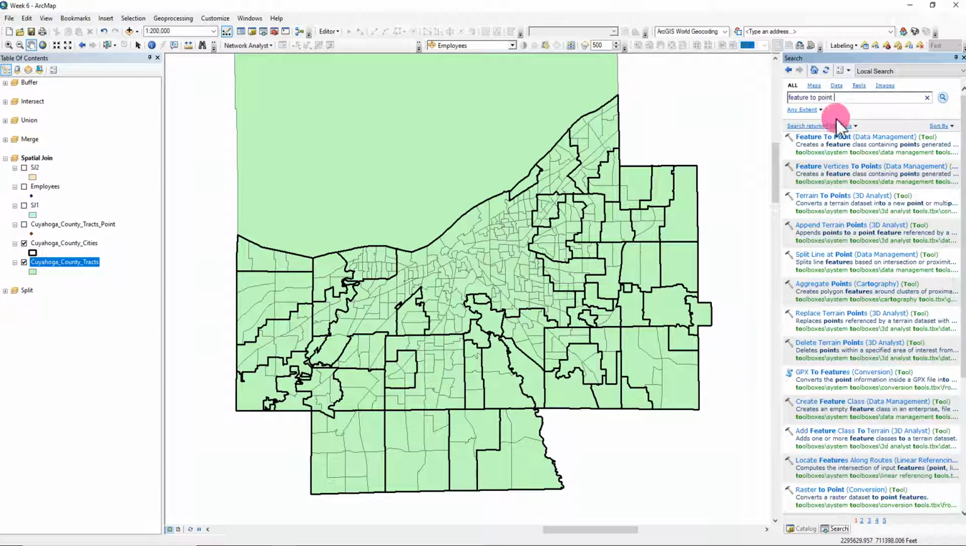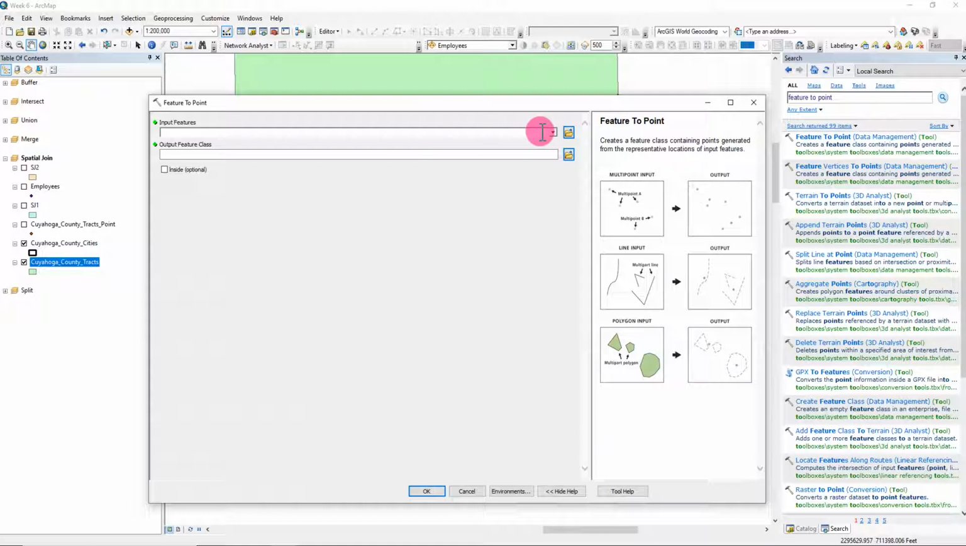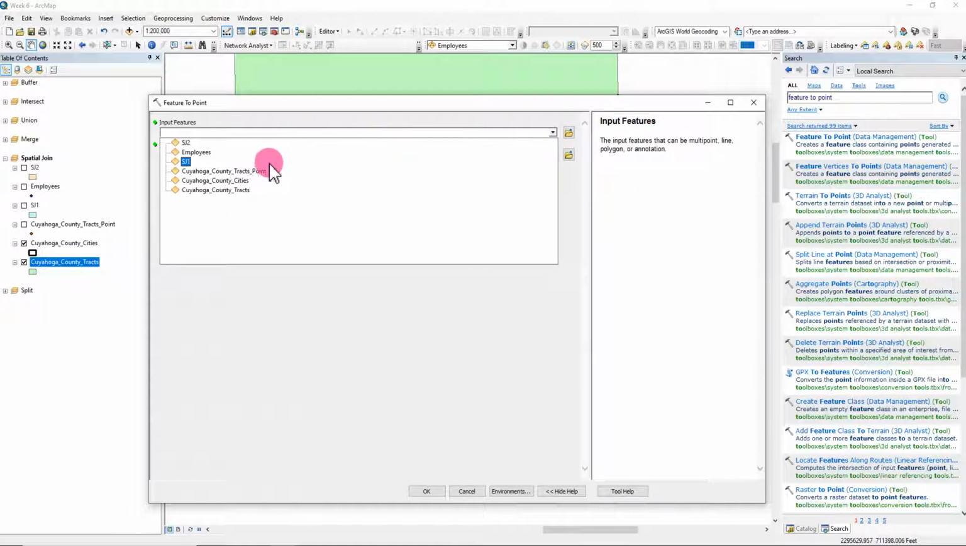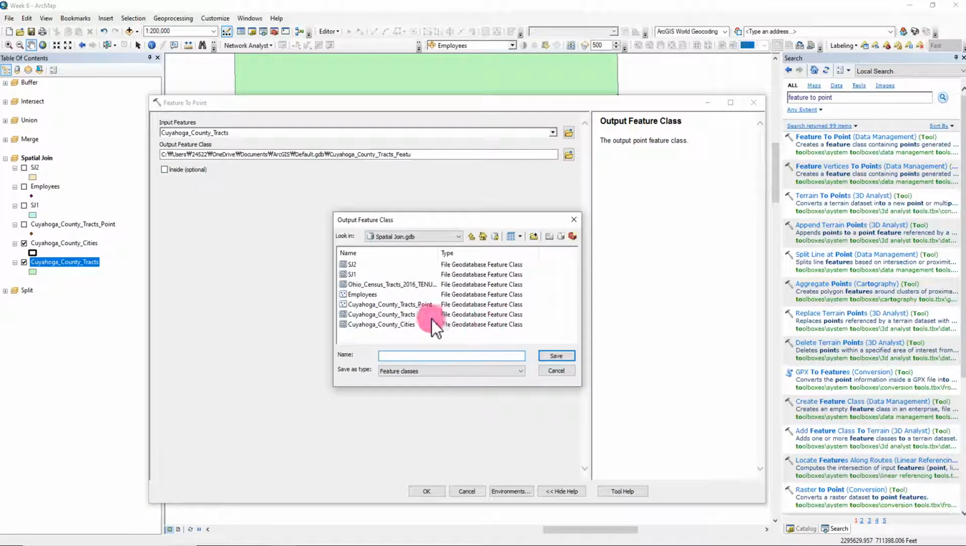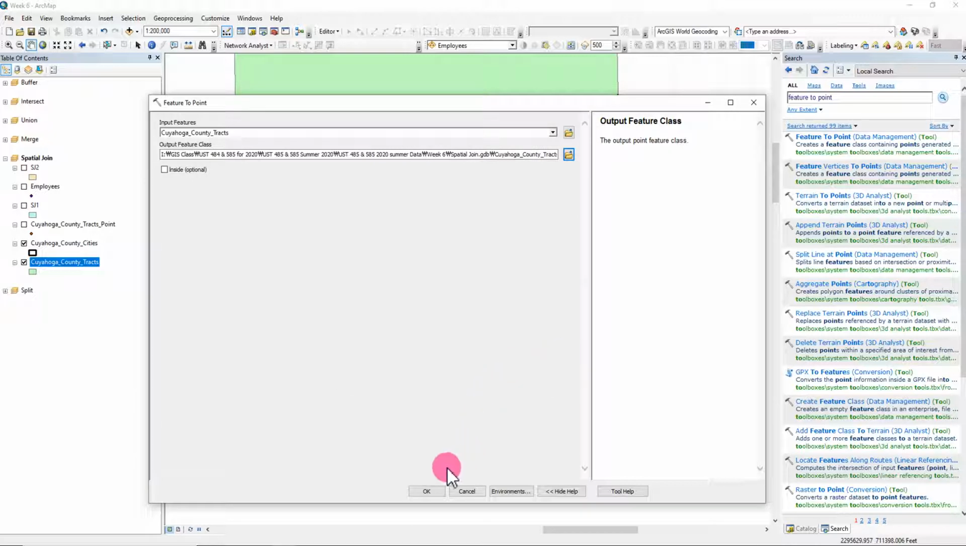If you type it and then click enter, then you will see the feature to point function like this. So you can select the census tract, this is polygon, into point. So spatial join point, I will say 2 because I already made it before. Then I click OK.